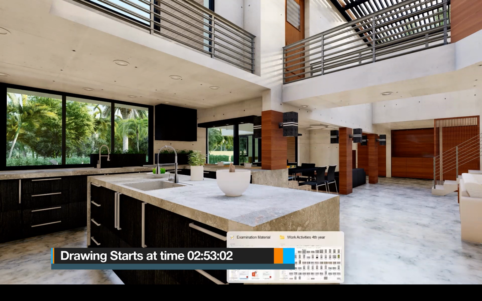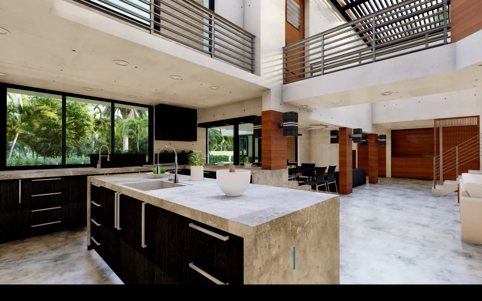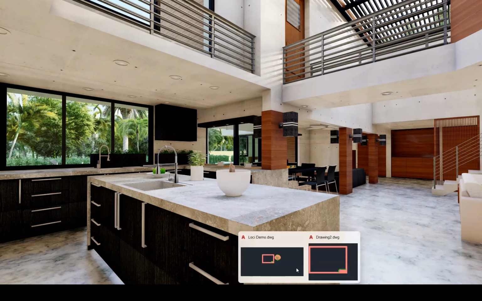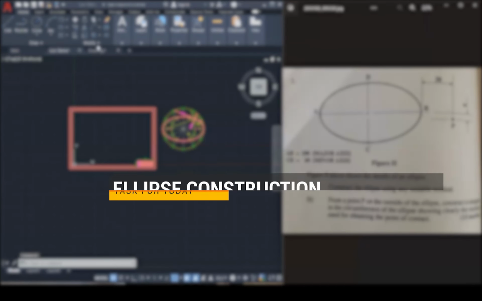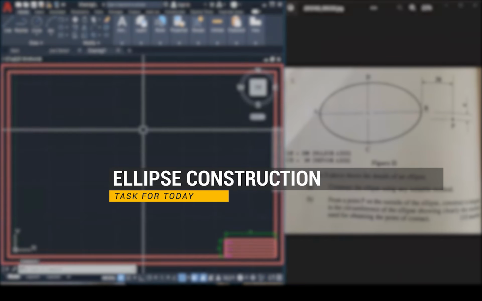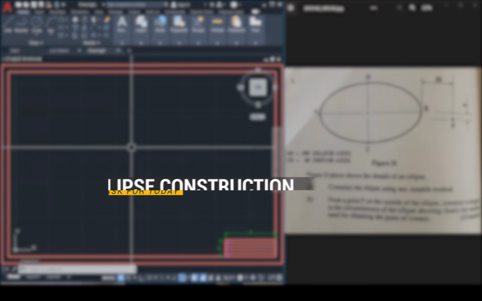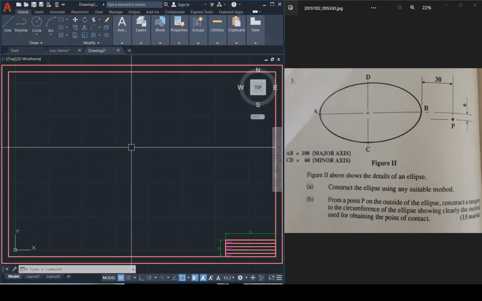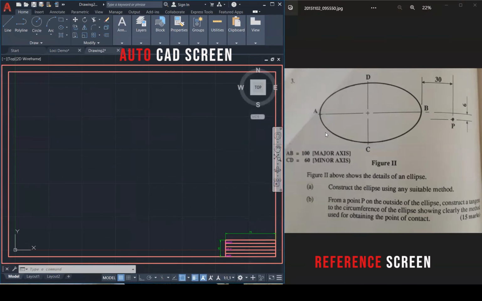Now, if you're first joining us here, let me explain how things are going to go for this presentation. On the left-hand side, you're going to be seeing the work screen, which is the AutoCAD screen, and on the right-hand side is the information screen, which is the question on this side.